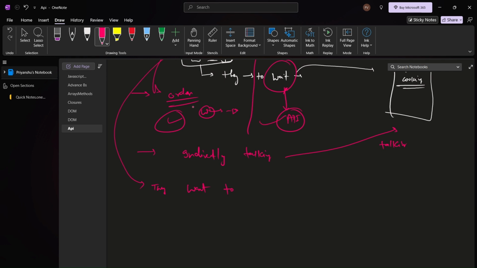They just use the API, which tells the server that the user is demanding the data, and that data is sent back to the user with the help of the API. As simple as that. So that is exactly the meaning of API. These are the endpoints.